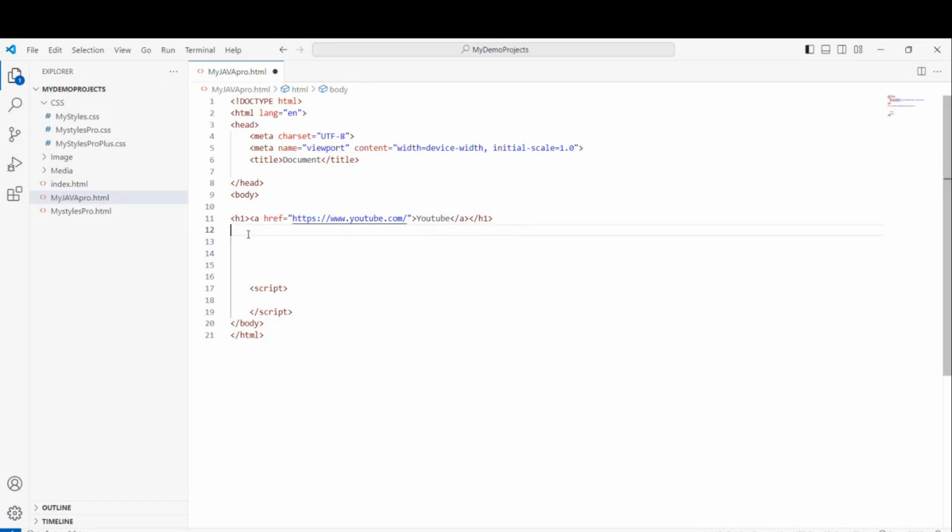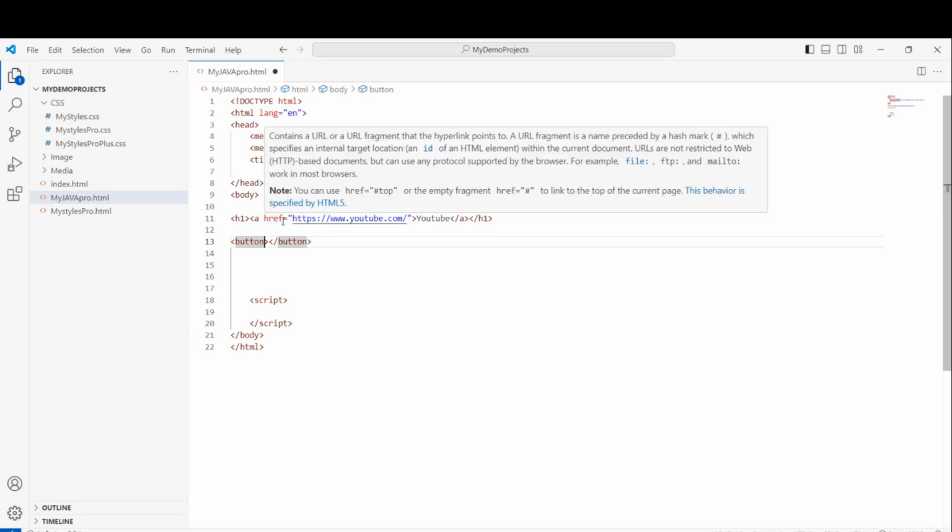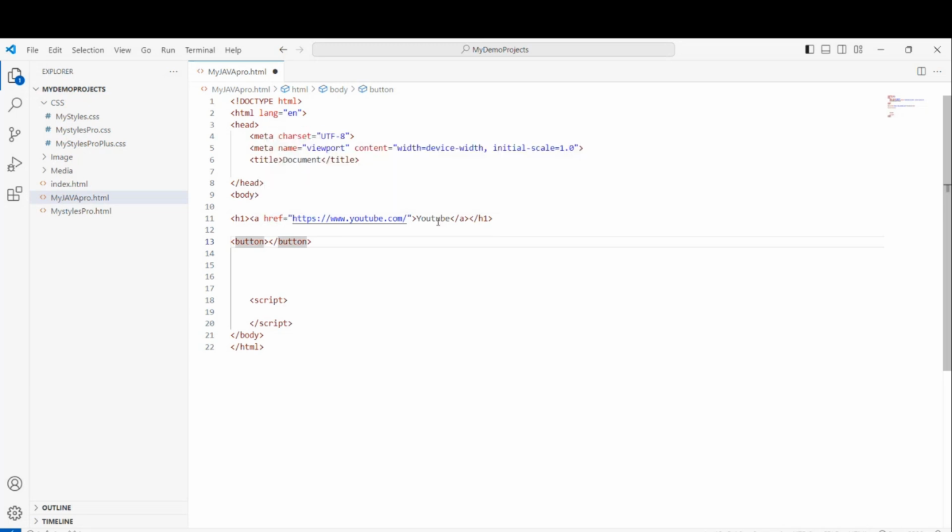So how can we do the same thing by using a button tag in HTML, right? For the button tag, click on button, then click on tab so that it will create a start and end tag of the button. But in this case, we cannot use the href attribute here, right? Because this will not work for a button. So to get the same task done with the button tag, we have to use JavaScript code, right? Or a JavaScript event.